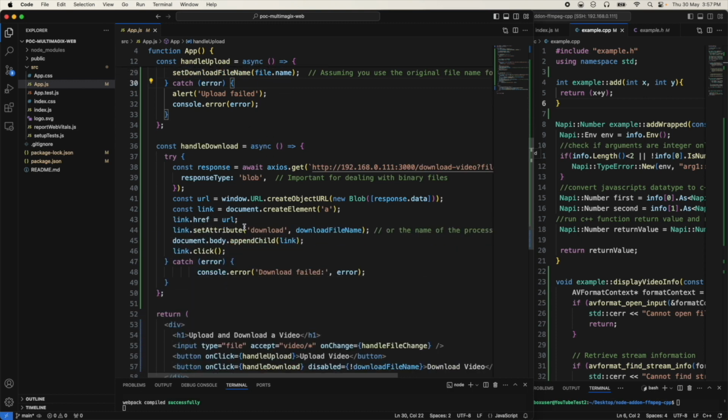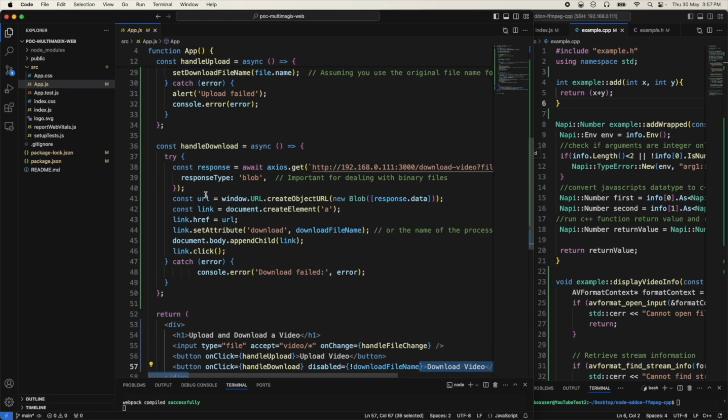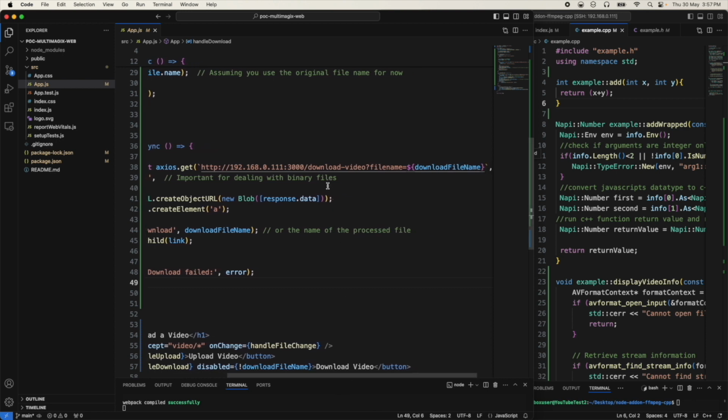Okay, and now going to this handle download function. This is also an asynchronous function which is activated by this download video button. What it is doing is sending a GET request to the server to fetch the video file, and this server URL consists of the query parameter, which is the download video file name, to tell the server which file to send back. Basically we are sending the query parameter to tell the server which file we need.